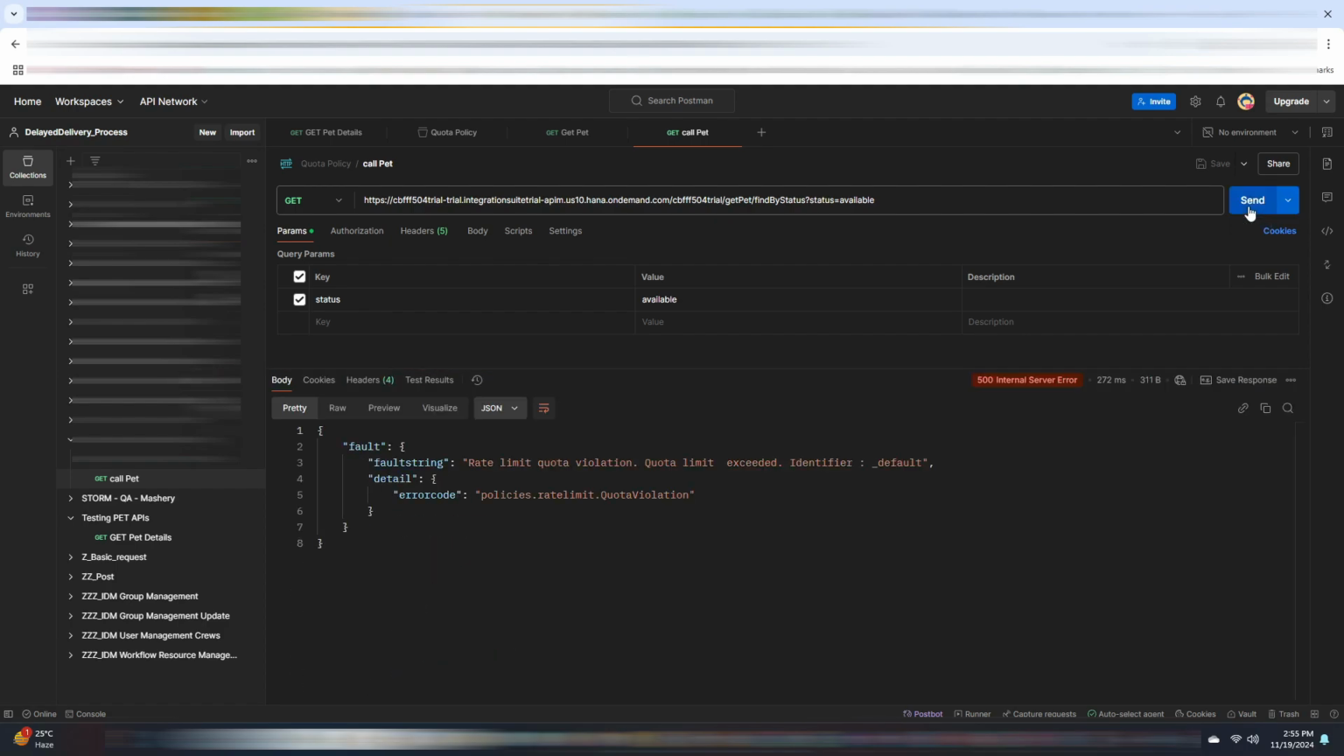So as you can see, we have got the 500 internal server error as a response, which says rate limit quota violation, quota limit exceeded. So this means that our policy is working as expected.